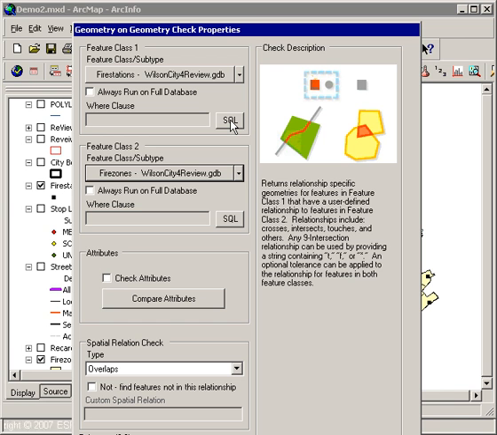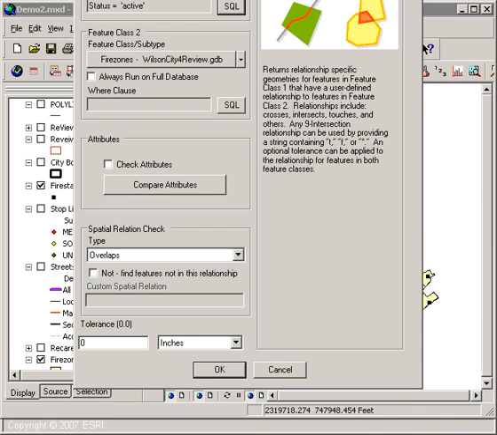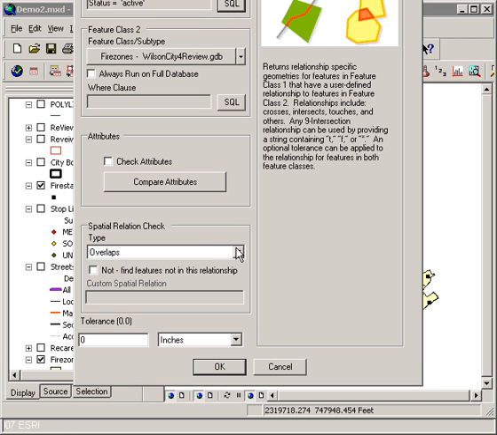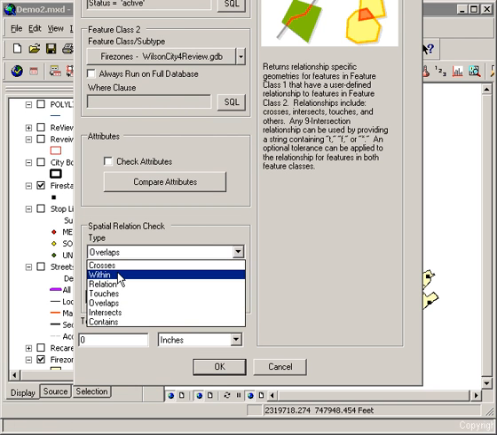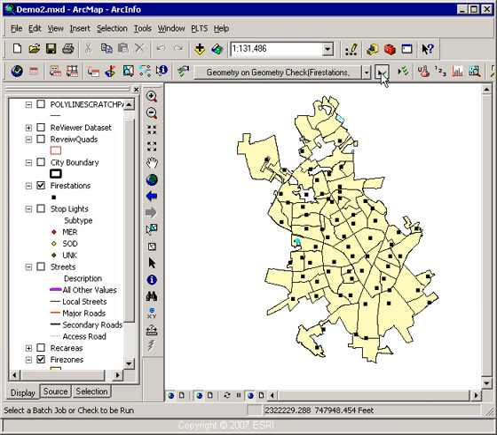Now I want to narrow down this search just a little bit. I want to find those fire stations that are actually active because I do know that I have some fire stations in Wilson that are inactive. So I'll make sure that my where clause is built to select those that have a status of active. And then I need to finish setting my geometry check. In this case, I want to find again the fire stations that are not within. So I'm going to set the within and click the not checkbox. Say OK, and now go and run my check.